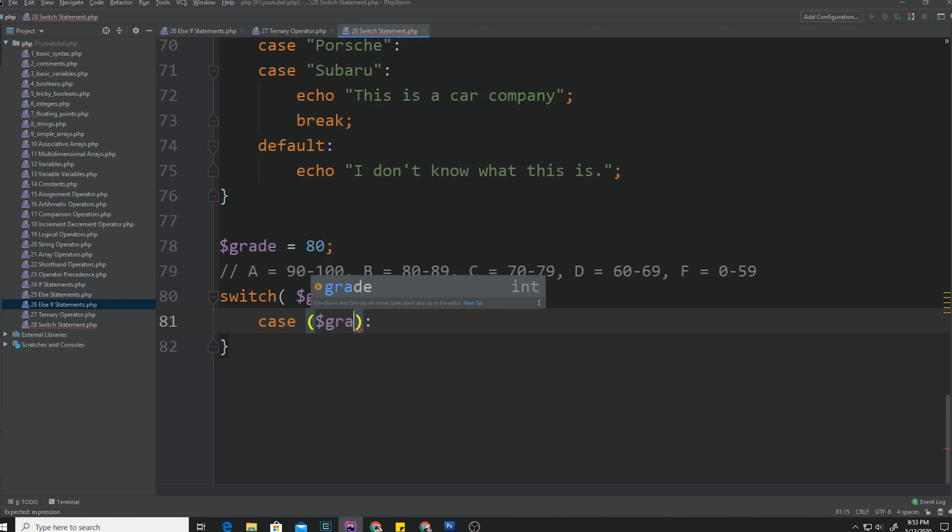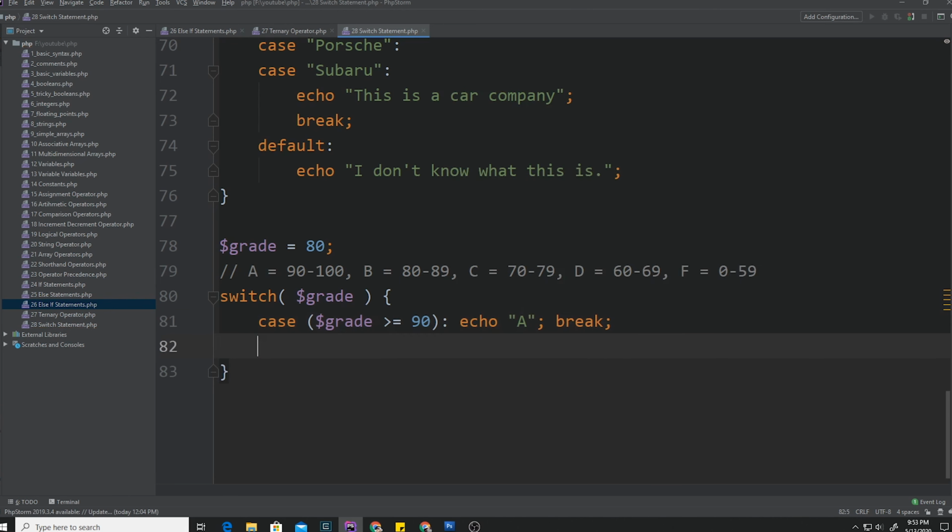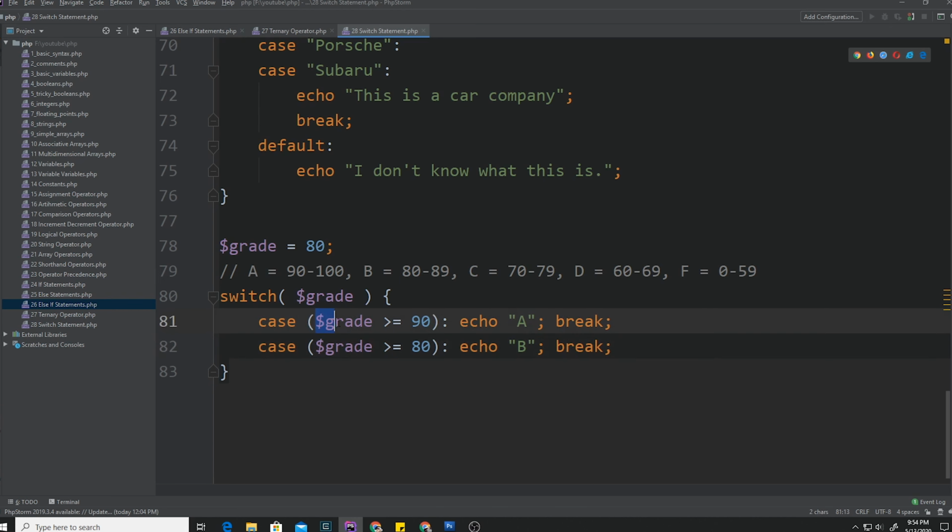case grade is greater than or equal to 90. So if the grade is greater than or equal to 90, we're going to echo out A, and we'll do break. We'll also do case grade is greater than or equal to 80, echo out B, and then break. So if you can see, if we got a 91, let's say, it would start going down here. It would match this case right here. It would echo this out, and then it would call break, forcing it to exit.